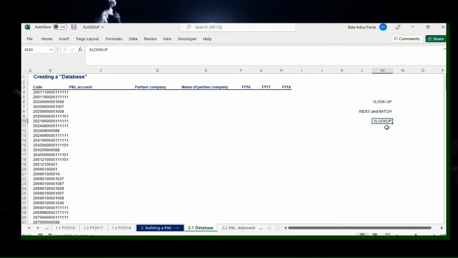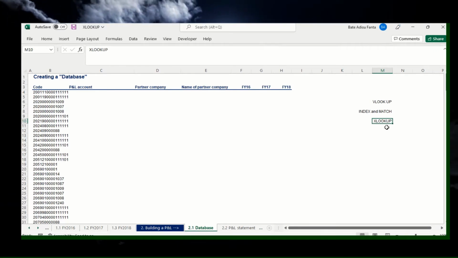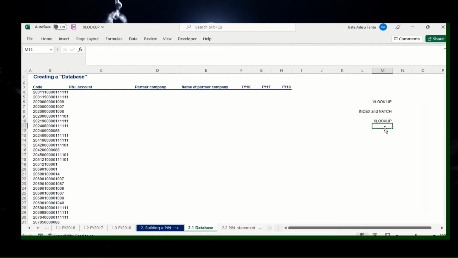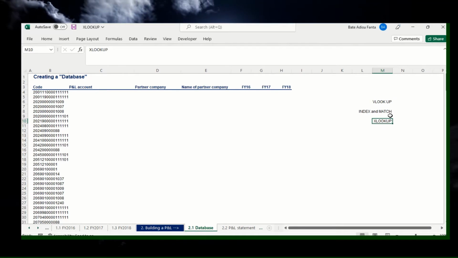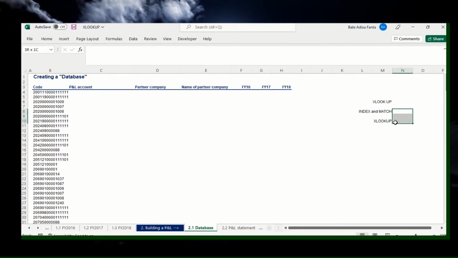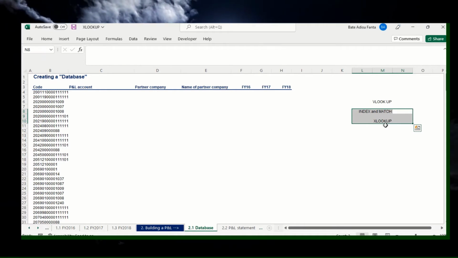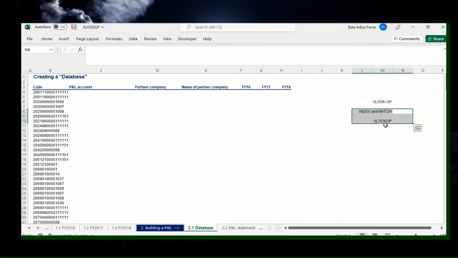So now we have a third lookup function, with almost the same purpose, which gives us the same outcome, but this is much easier compared to the other two. Both index and match and XLOOKUP can be applied without any column index number, without requiring the lookup array to be on the left side or the right side. They can be applied on both sides.